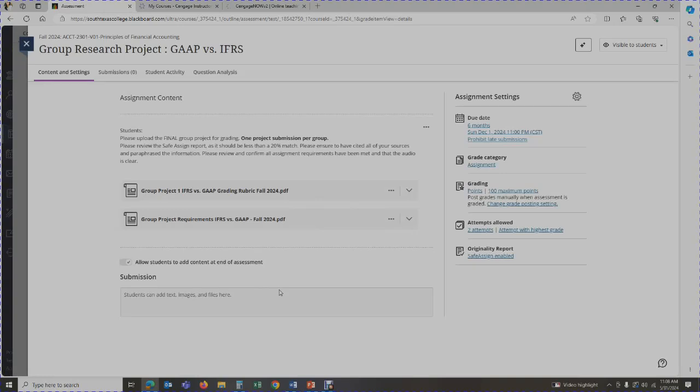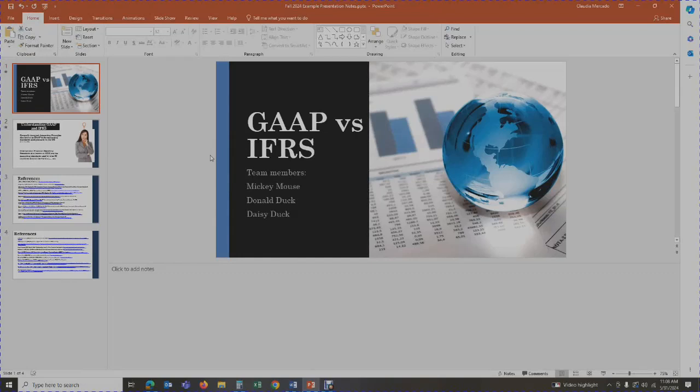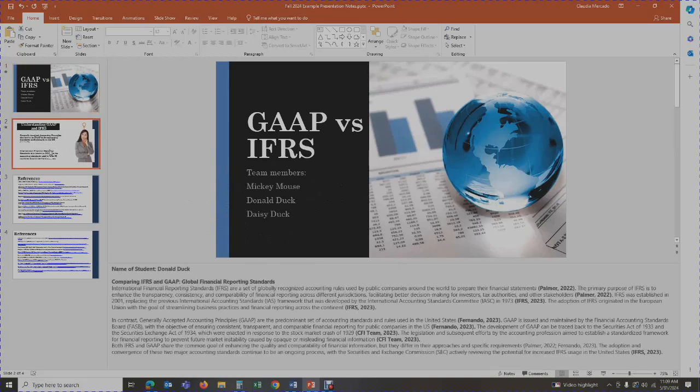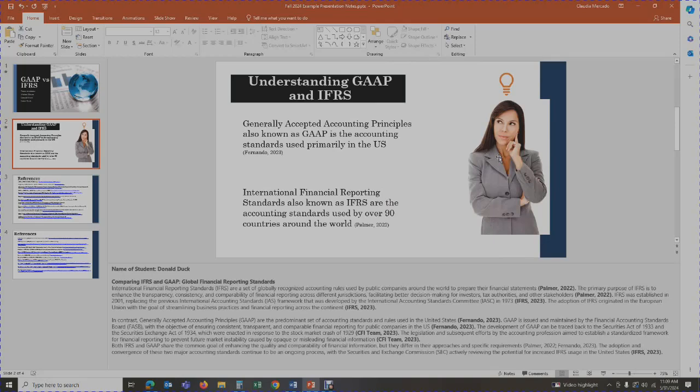Now I'm going to jump over quickly and show you an overview of what my expectations are. You're going to have your title slide. You can do it however you want. I have no specific layout. This is just a very brief overview to provide you with an idea of what I'm expecting. So you're going to have your title slide and your title, GAAP versus IFRS. These are the team members. I've got Mickey Mouse, Donald Duck, and Daisy Duck. Make sure that you outline the group members that participated. Only that participated.